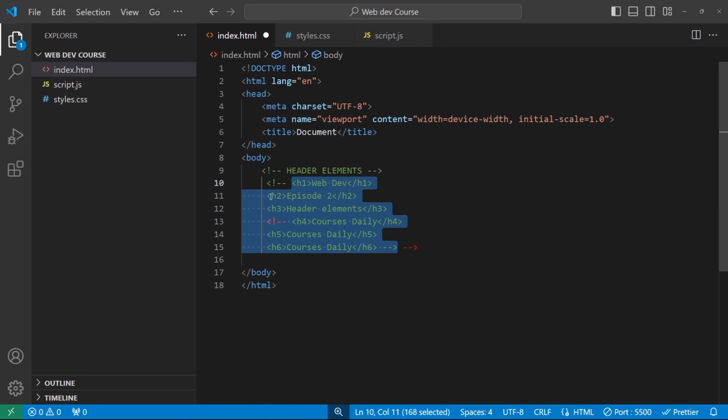As you can see, we can put an element, we can hover over an element, and Command or Control/ can comment or uncomment it.